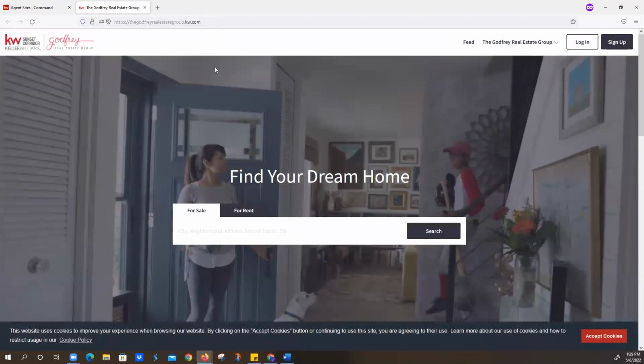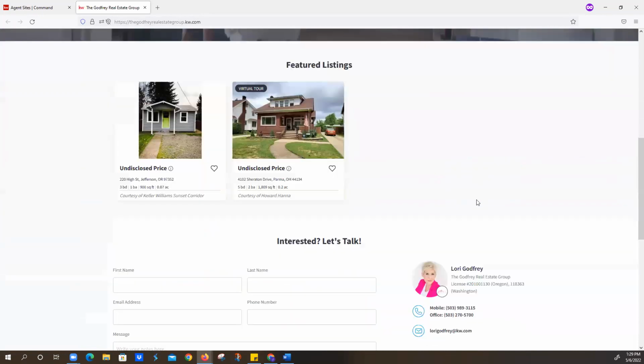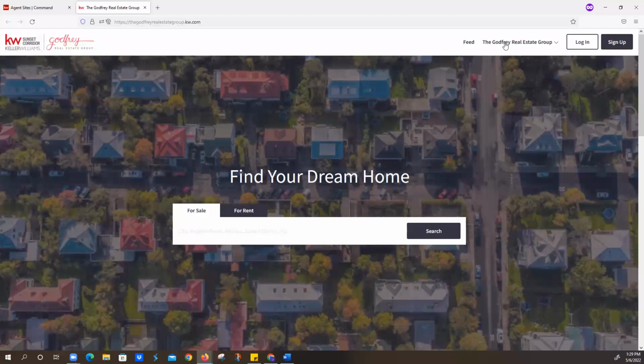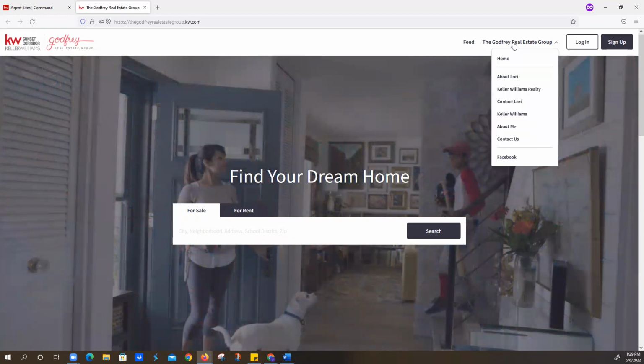But just to give you a little taste of what it looks like. This is what we've set up. You can also do featured listings. I'll show you that in a moment. And this is why we filled out the team information, even if we're not on a team, because that's how it appears right here. Otherwise, it'll just say your agent. So we want to make this as personalized to your brand as we can.